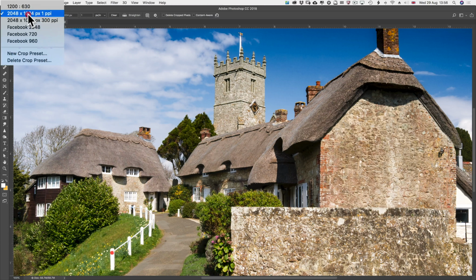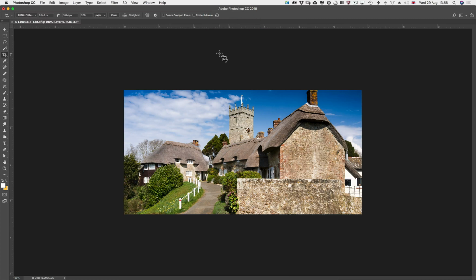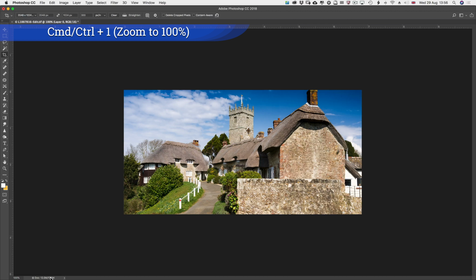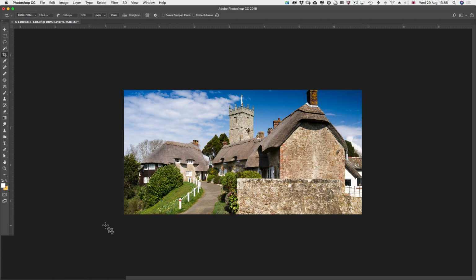The next preset I've got is 2048 by 1024, same pixel dimensions, 300 PPI. Notice the 300 there, tick it. Command 1 just to check it's at the actual size on screen. Click here, 2048, 1024, 300 pixels. The image is the same size on screen. That's really important. Now you've seen it proved, it's still difficult to get into your head sometimes.